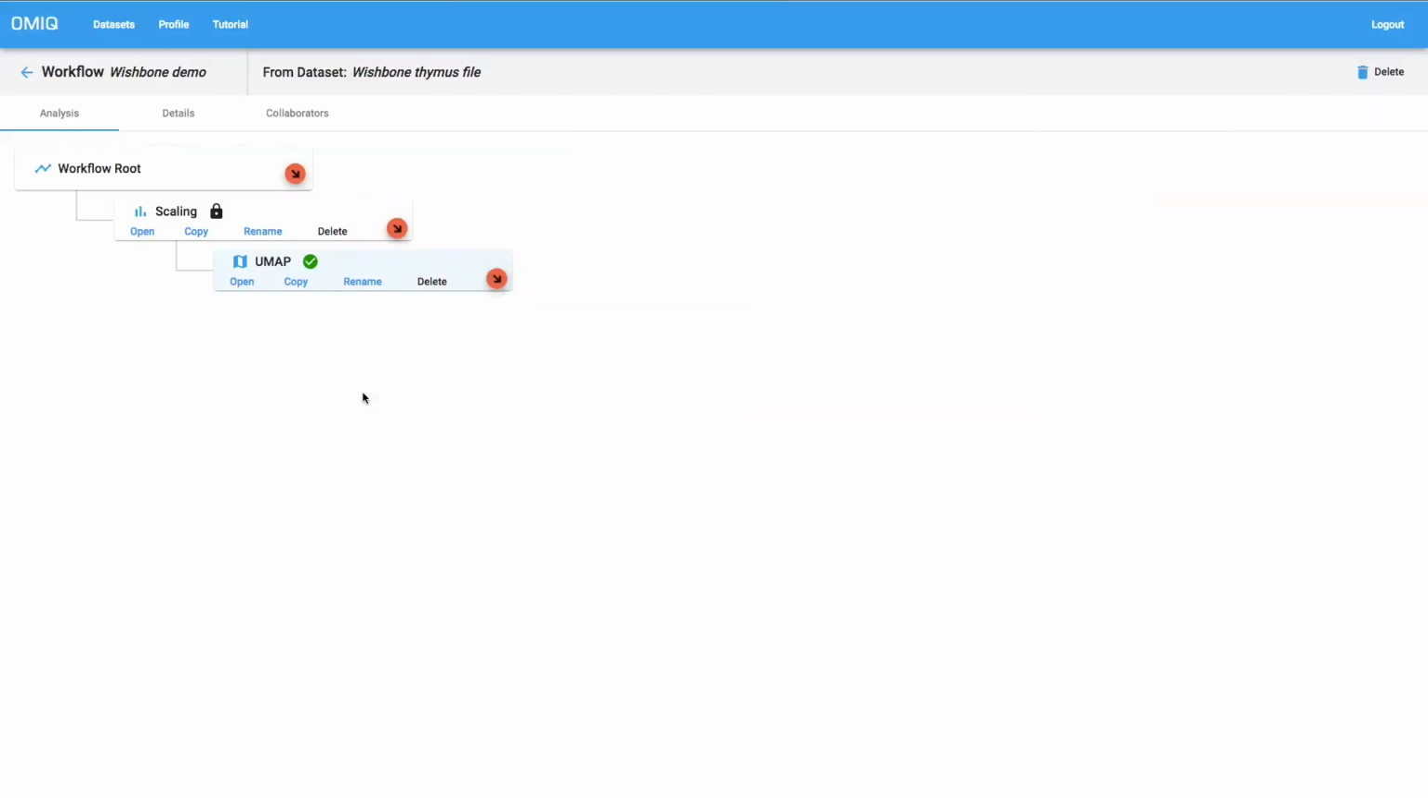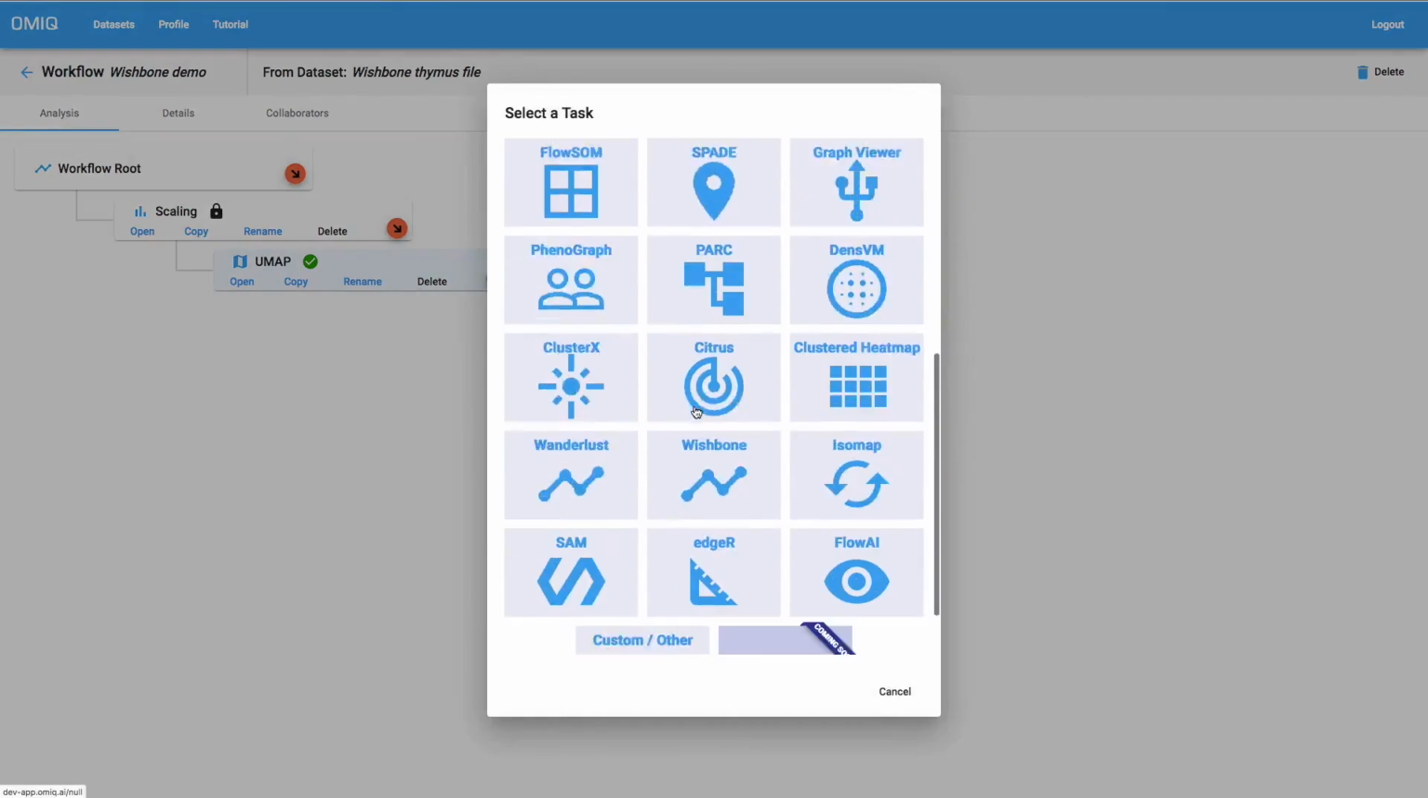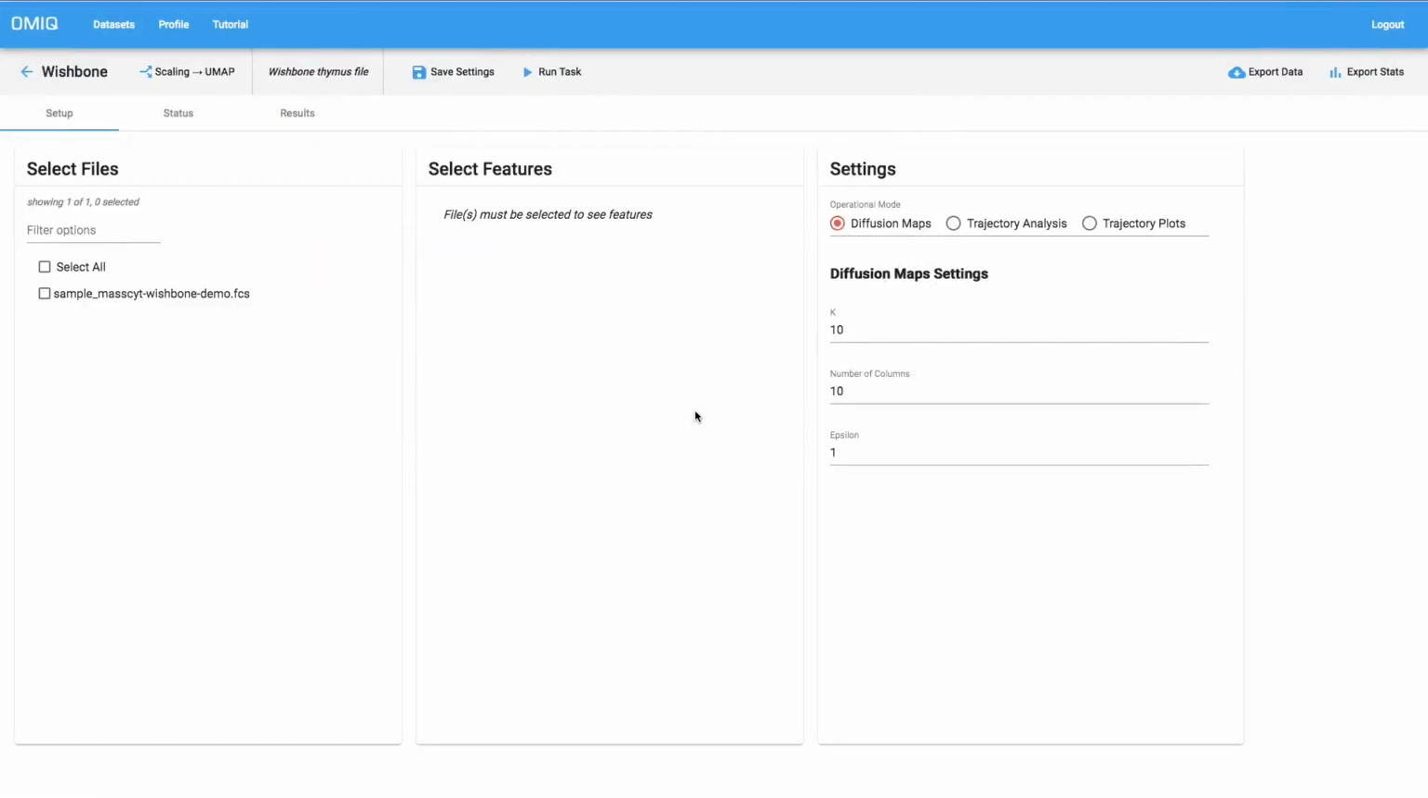So we're back within our workflow, and the UMAP has completed. And so now what we'll do is continue on with our Wishbone analysis. To get started, we'll make a child task and choose Wishbone. Now, the first step in a Wishbone analysis is to run diffusion maps.